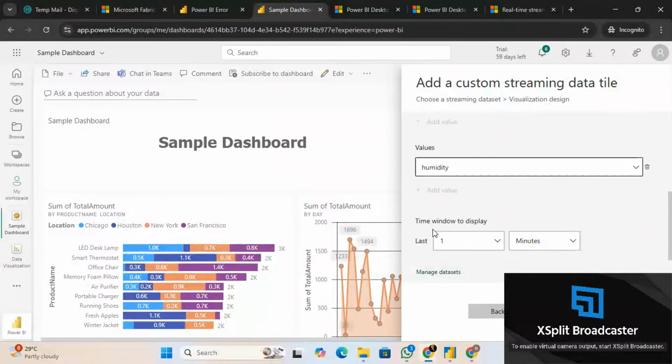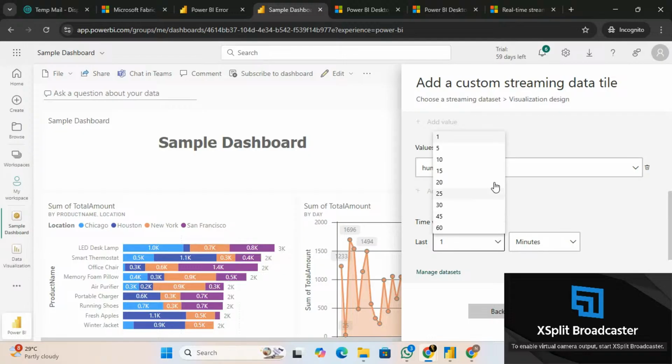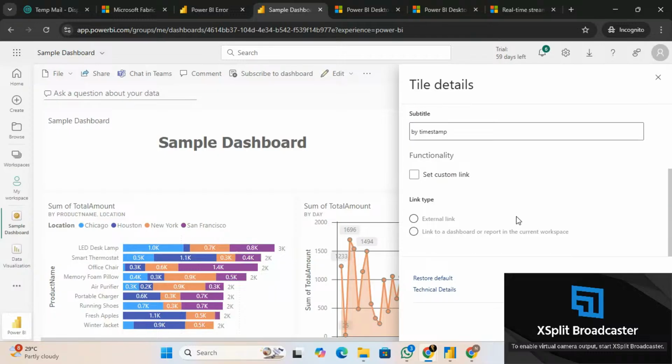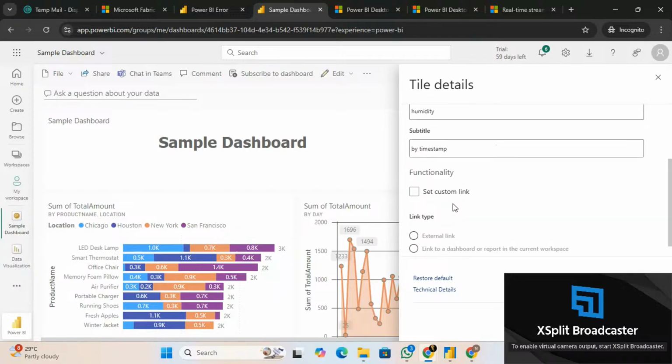Okay, then it is asking us the time window to display, from the last how many minutes would you like to go with. It's not only minutes, you can also go with seconds. Then it's not only 1 minute or 5 minutes, you can customize. Let me go with the last 5 minutes window. So what is the time here? It's 7:19, right? So the last 5 minutes will be 7:14. Click on next. Okay, so all the fields have been done.